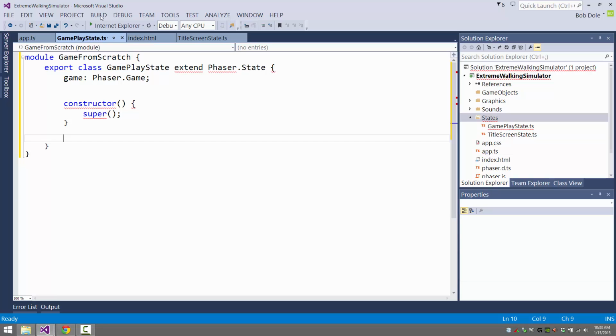Why are you angry? Oh, extends. There we go. Okay. And then once again, we have our create method. And to be honest, it's now kind of useless because we need to go ahead and create some game objects. First thing we're going to do is create our player object. It's in game objects here.